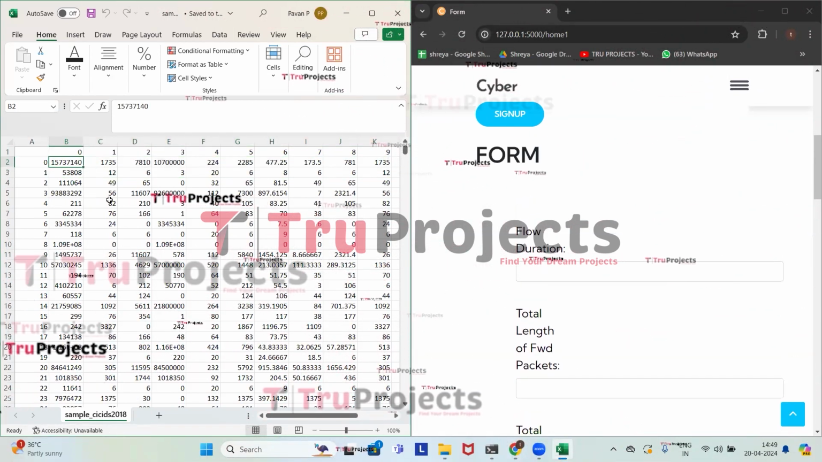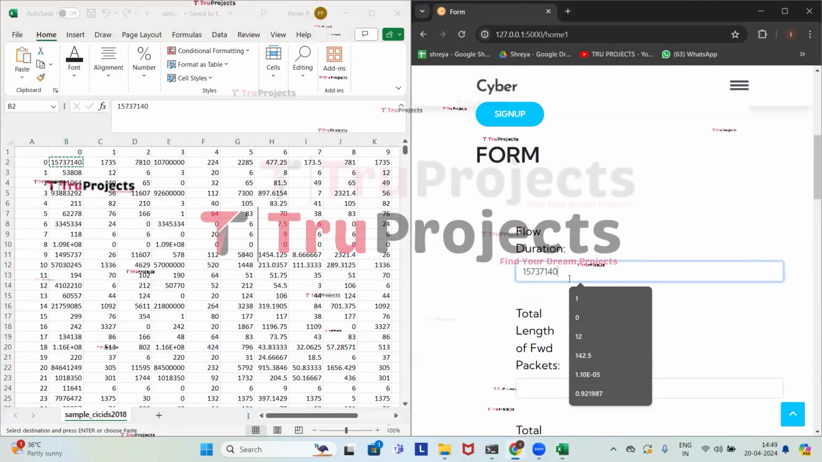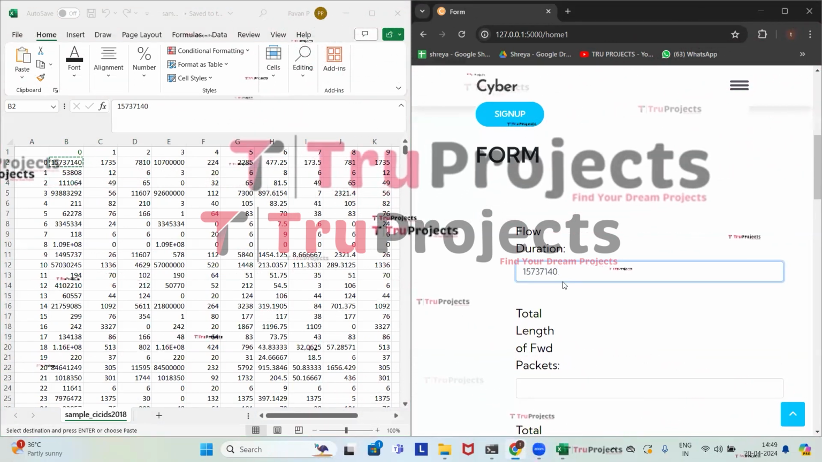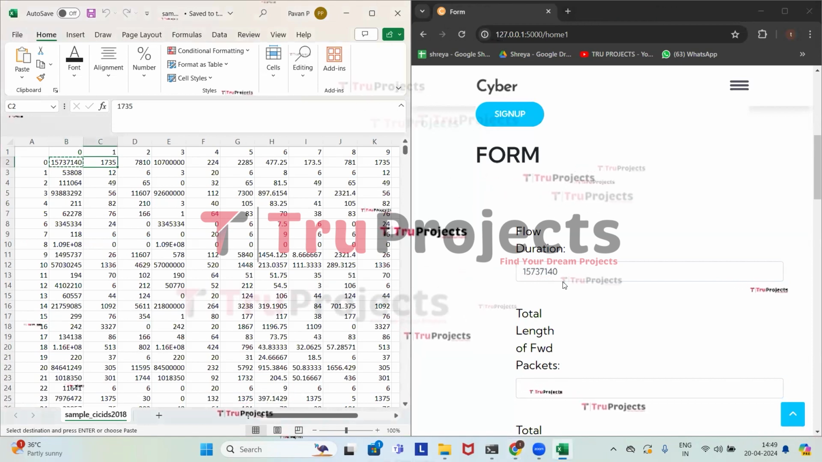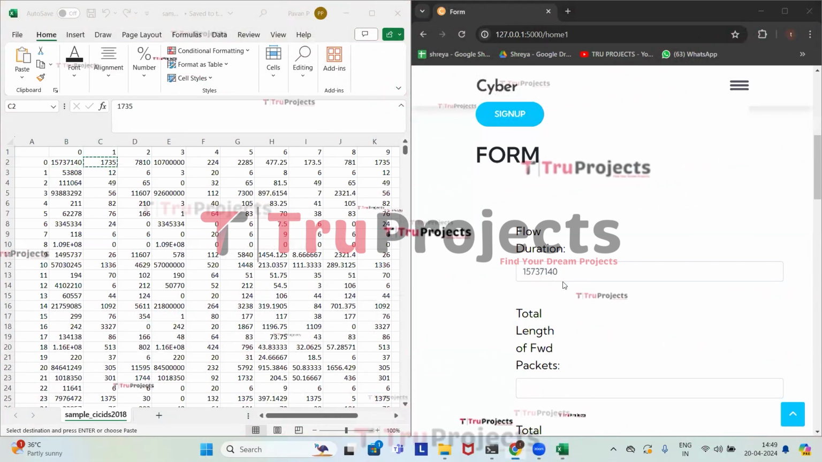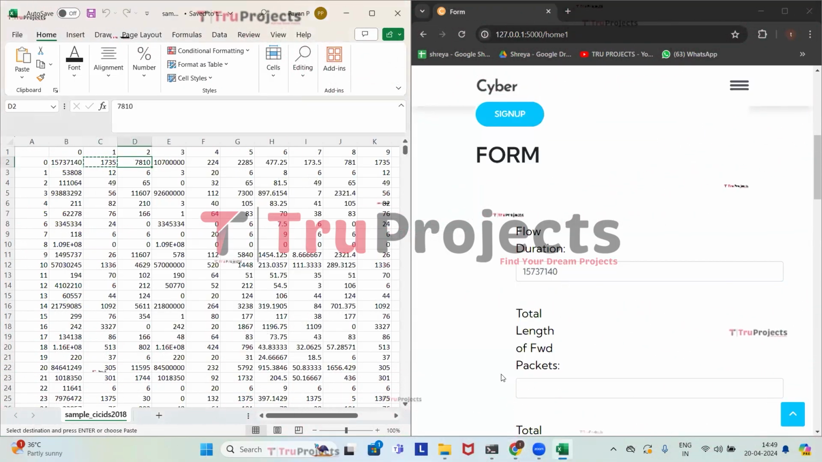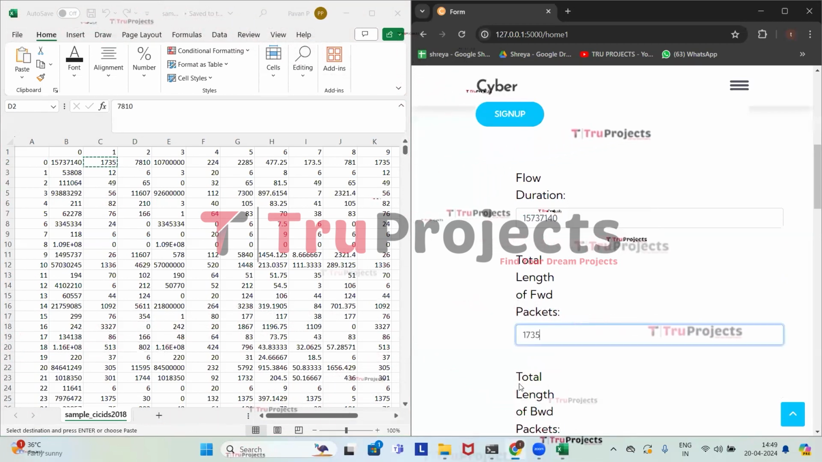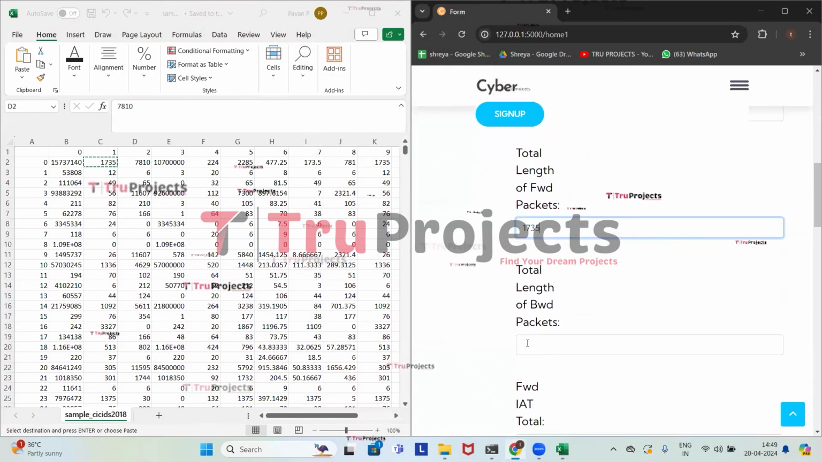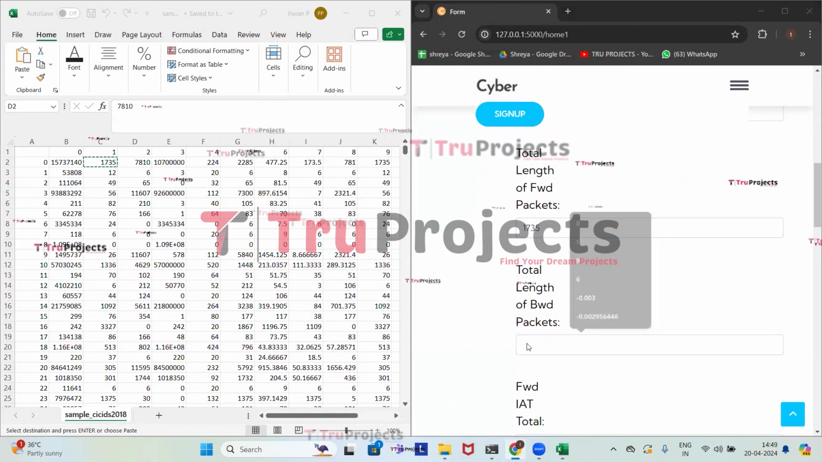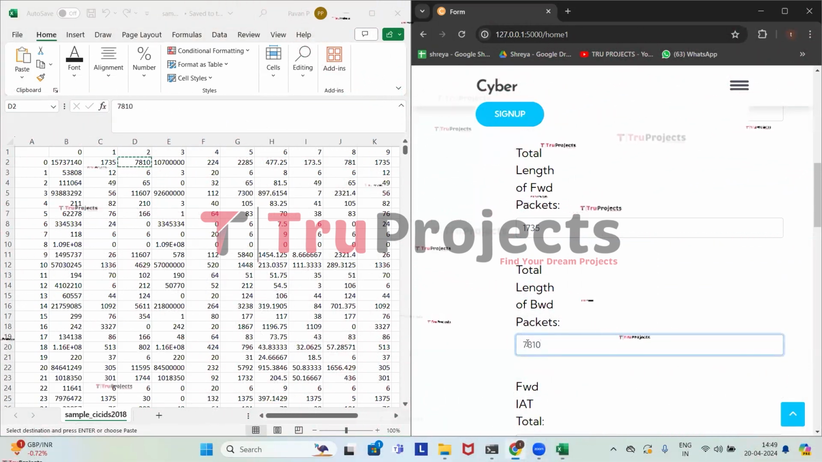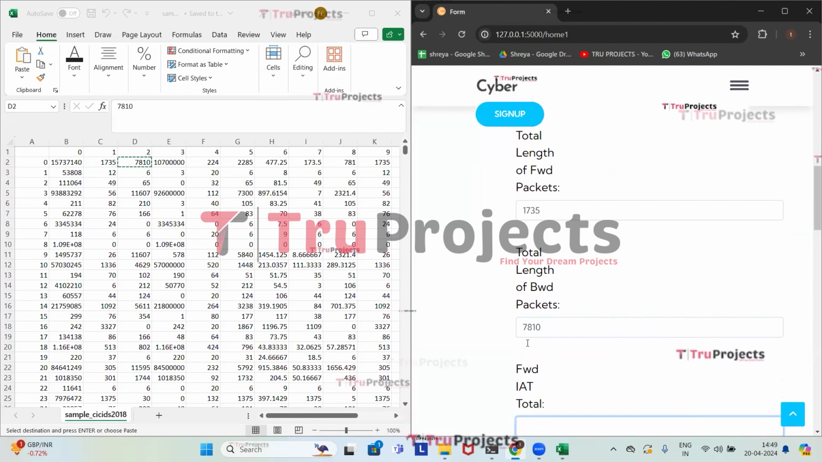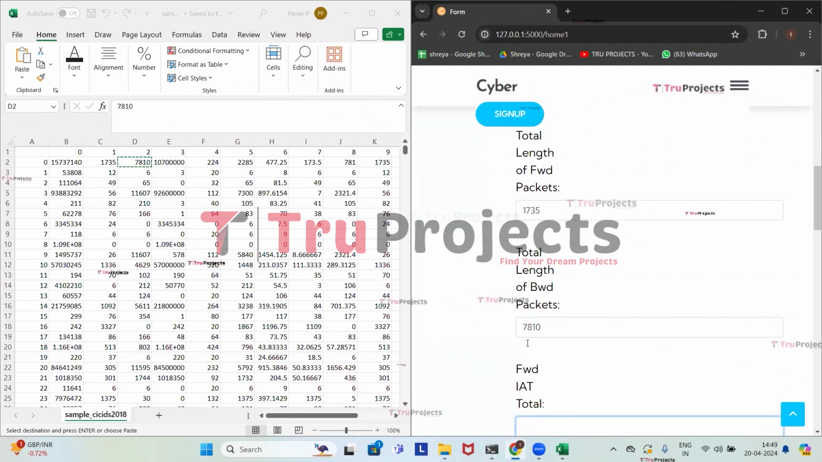The first one is flow duration. Copy this, paste it here. The next one we have is total length of forwarded packets. It is 1735. The next one we have is total length of backward packets. The next one we have is forward packets, forward IAT total. So I'm copying it.